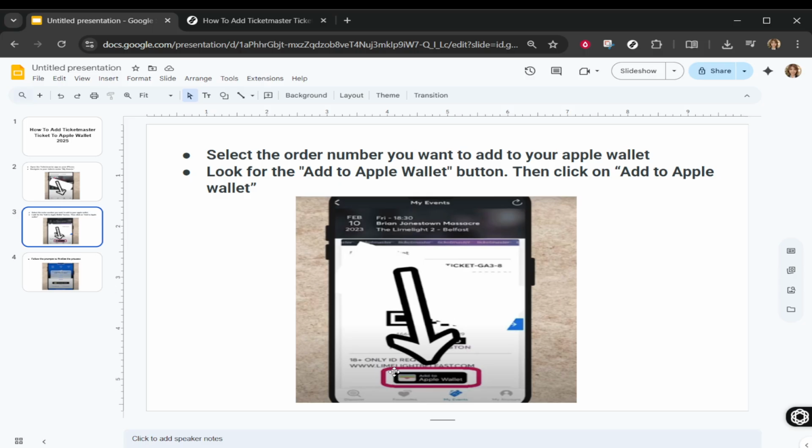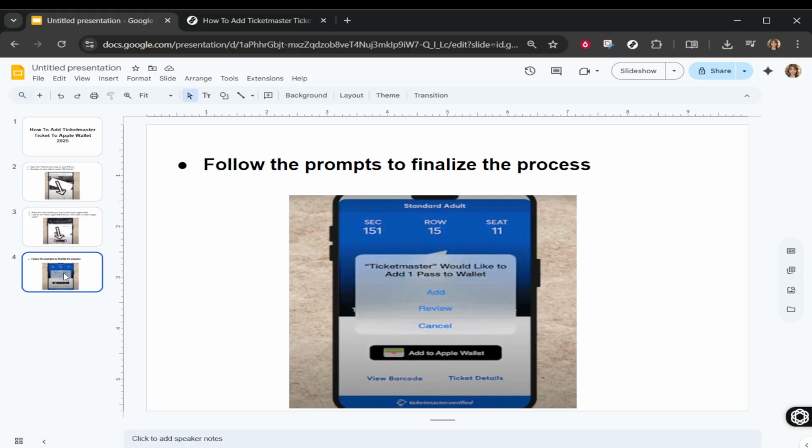Just imagine walking right up to the event entrance, pulling out your phone and showing your ticket with just a swipe. No more fumbling through emails or app screens. After you tap that button, you will see a prompt guiding you through the final steps of the process. Simply follow these prompts on your iPhone screen. They are there to ensure everything is added correctly. This generally involves confirming your intentions and maybe a tap or two more to finalize the addition.